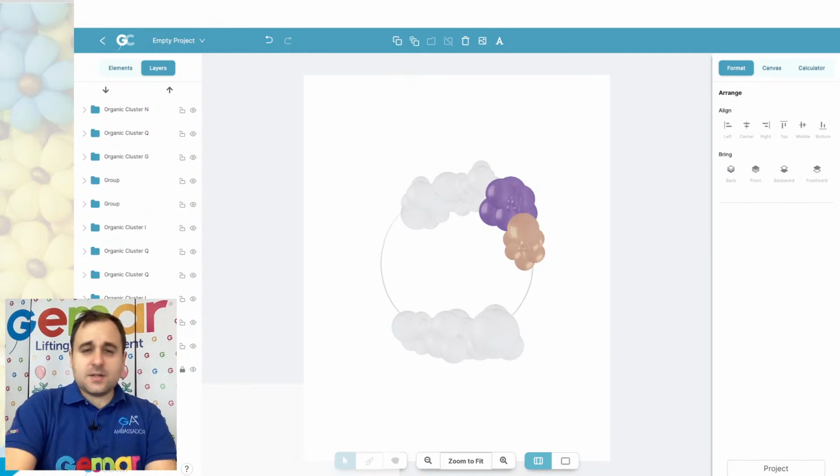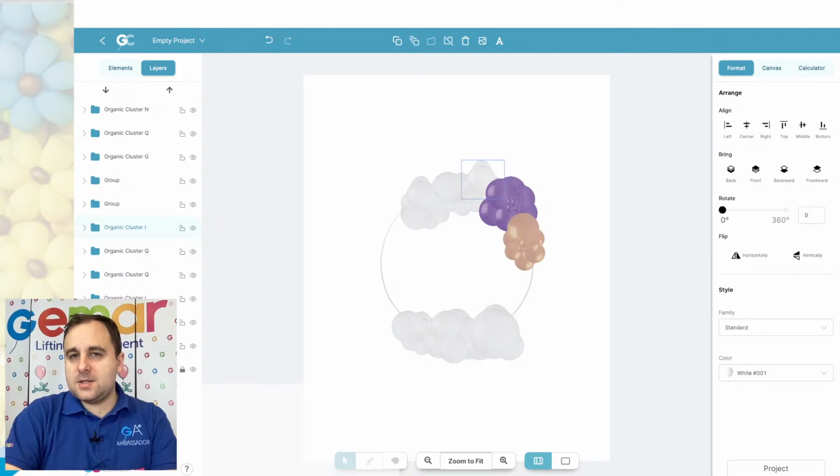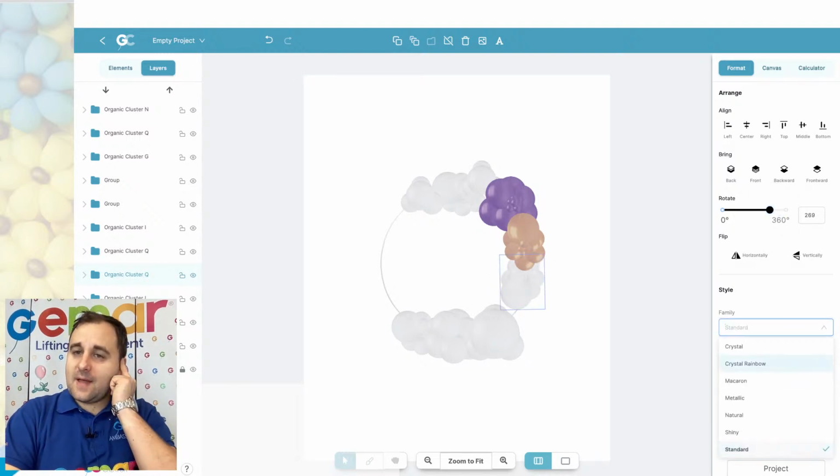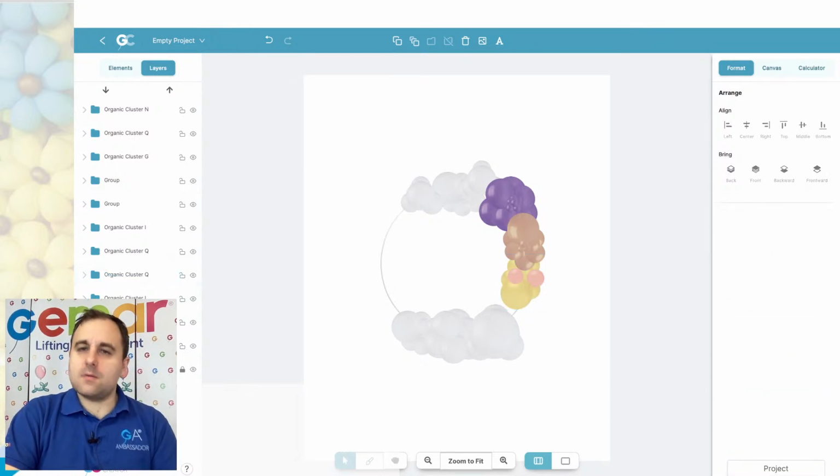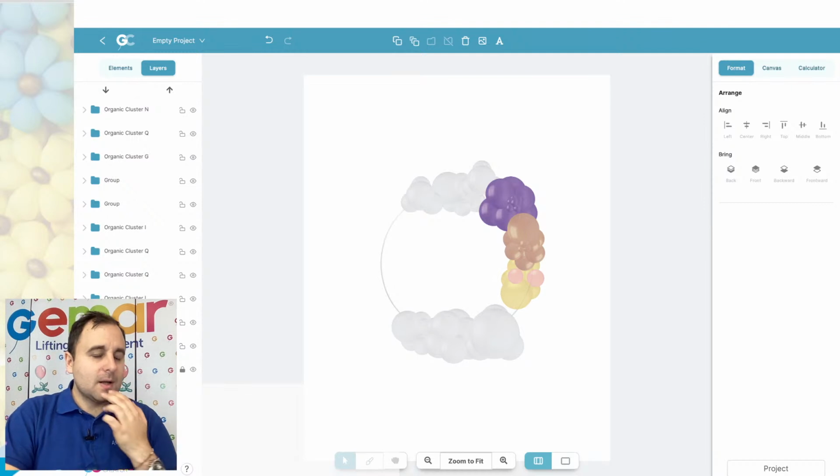What do we need to use? Let's just use baby pink. Why not? Let's just use baby pink here. Okay. Let's rotate this a little bit. Okay, so it's not standard, it's gonna go in the macaron. Baby pink right there. It's still loading. Give it some time, it depends on my internet connection as well. Baby pink.